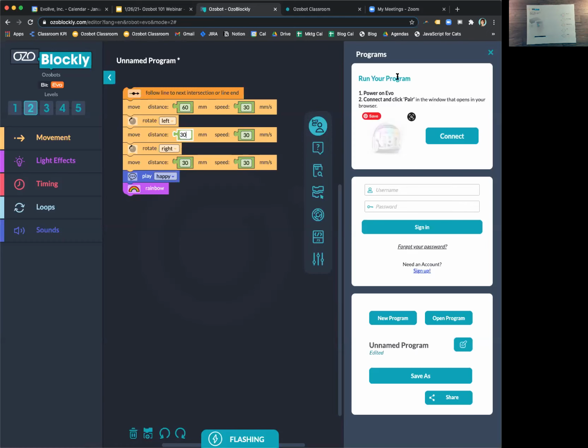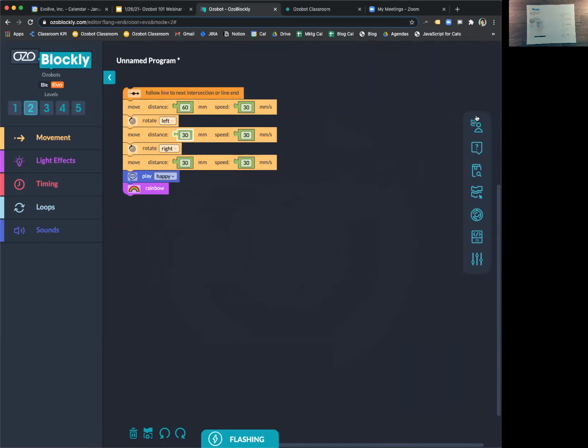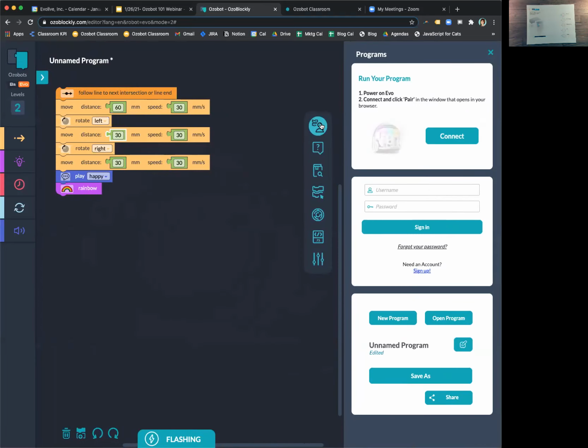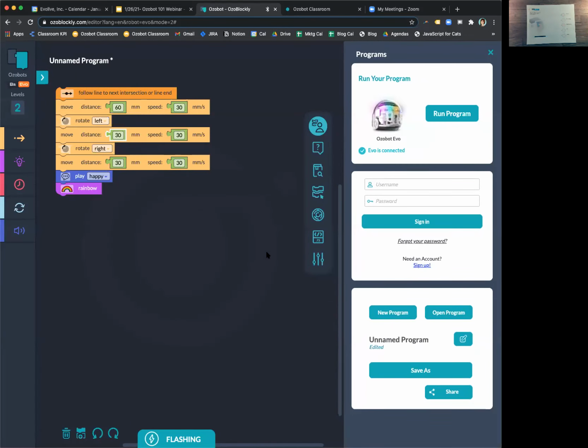And then I can just use, this is also something that's relatively new, even for existing Ozobot users, I can now use Bluetooth to load code to my Evo. So I'm clicking this programs icon at the top on the right and then connect. That opens a Bluetooth pairing window on my computer. So I just find my Evo and hit pair. And now I am ready to run my program. And great, we made it to art.